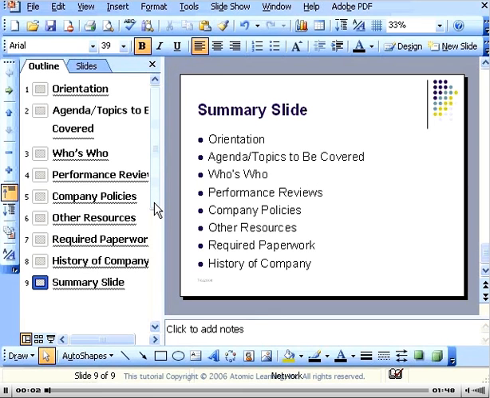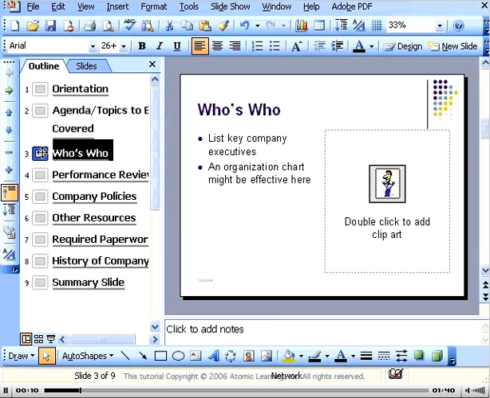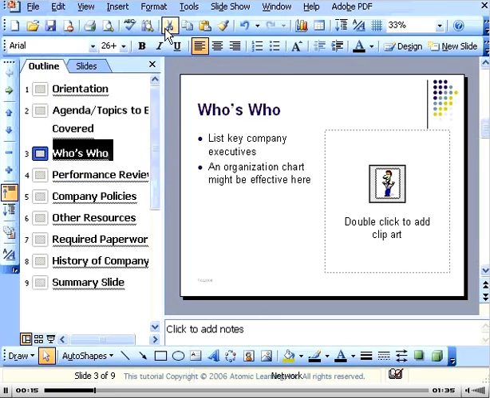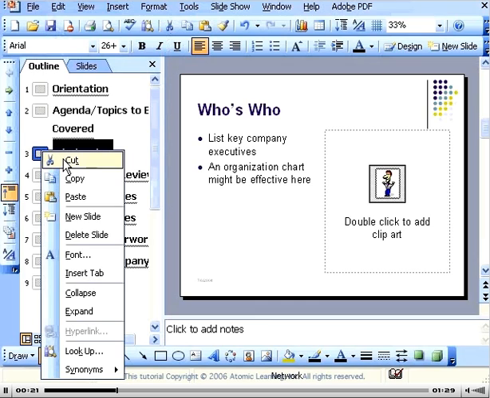You can do cut, copy, and paste in outline view by just using the outline. If we want to cut a slide, we can just click on it and then go to Edit and Cut, or we can choose our scissors on the standard toolbar, or we can right-click on the slide and choose Cut. Any one of those will remove the slide.